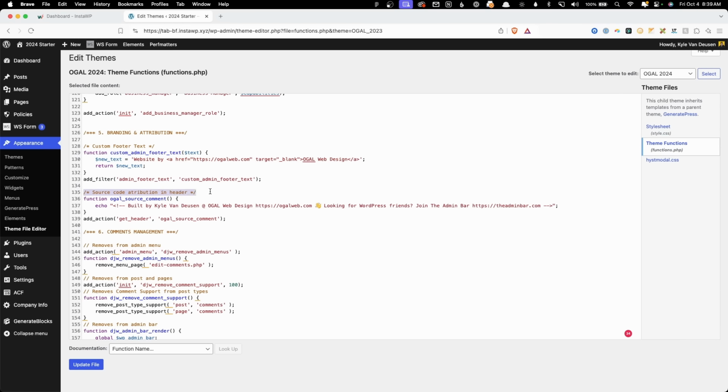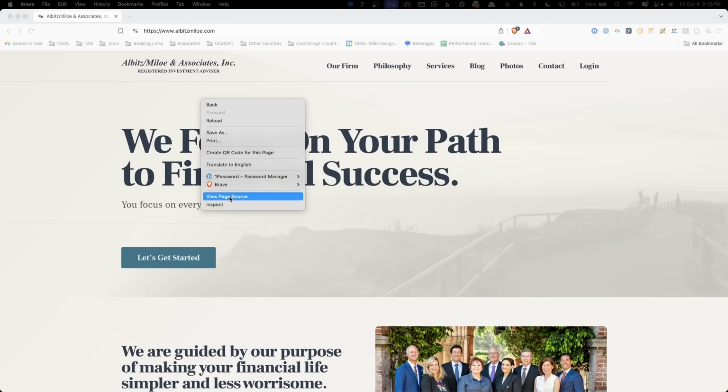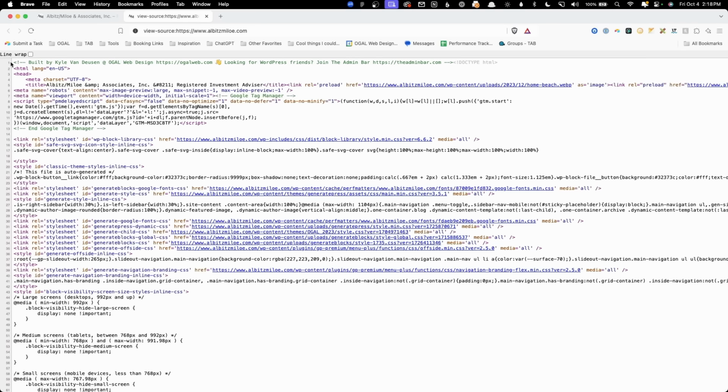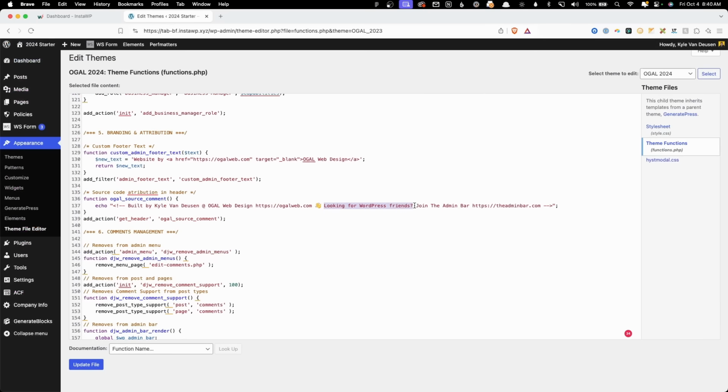Also, inside the source code of basically any website I've built, there's a comment at the top of it that says built by Kyle Van Duzen at Ogle Web Design, a little wave emoji, and then looking for WordPress friends, join the admin bar. I don't know if any of you found the admin bar through searching through the source code of a website, but I do think it's a cool little Easter egg that's been hidden in there.